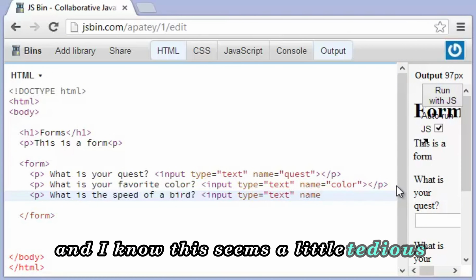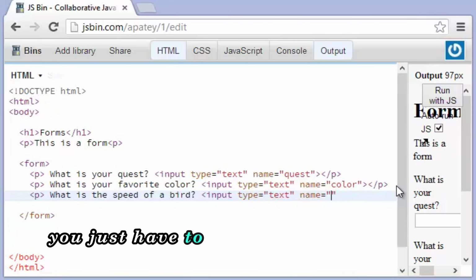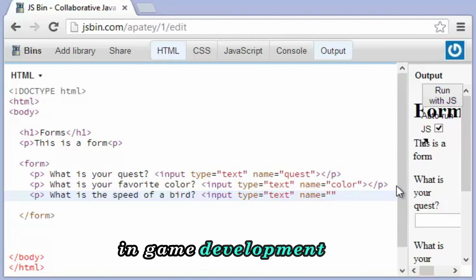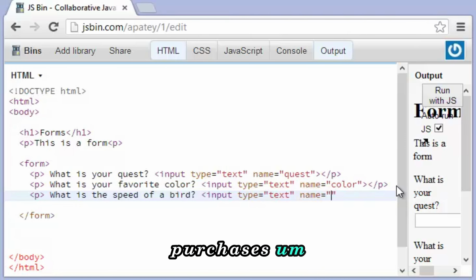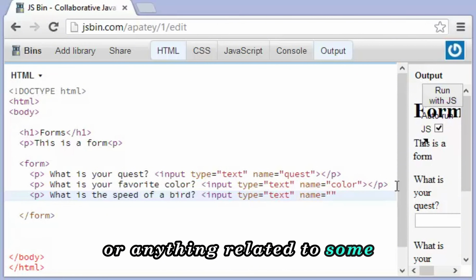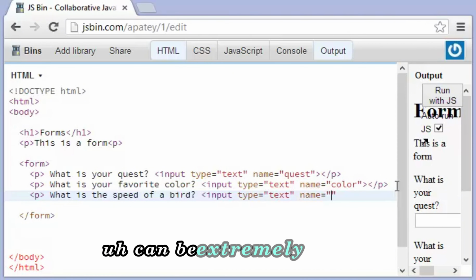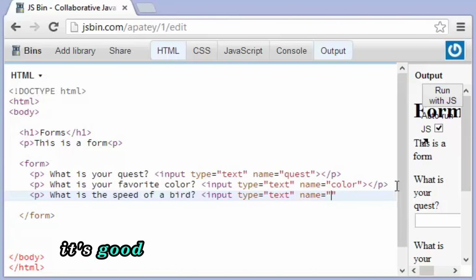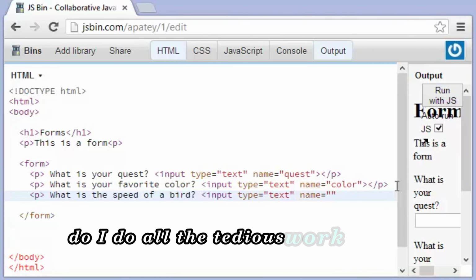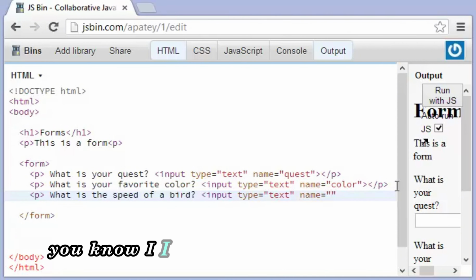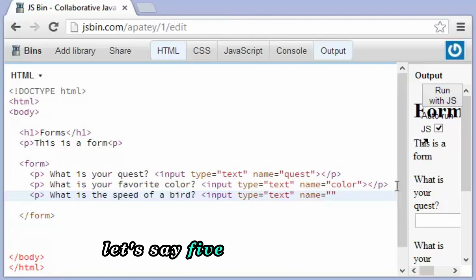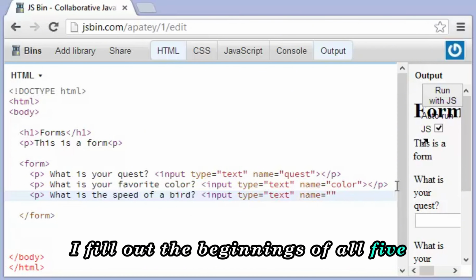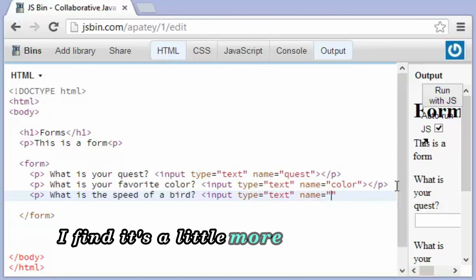And I know this seems a little tedious, but sometimes programming is like that. You just have to do some tedious parts. The most tedious programming is, believe it or not, in game development. Adding in achievements or, sometimes in-app purchases, or anything related to something in the back end of games, can be extremely tedious. So just a heads up on that. It's good to do all the tedious work at the same time. That way, I batch everything together. So if I have, let's say, 5 different parts, I fill out the beginnings of all 5 and then I do all the tedious stuff all at once. I find it's a little more efficient this way.